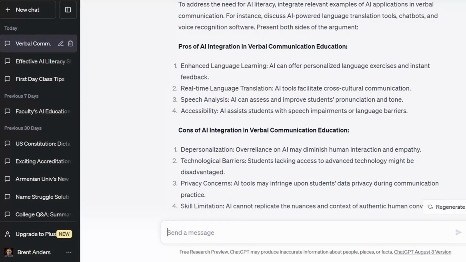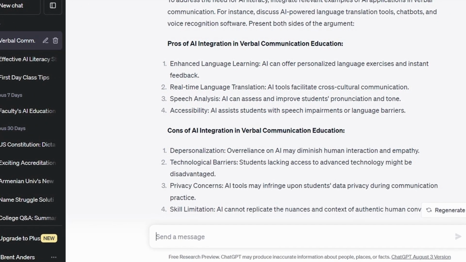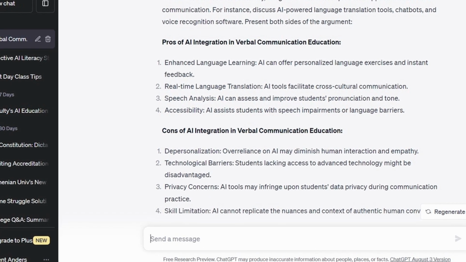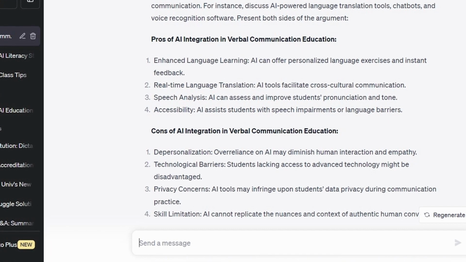So again, this is going to save us time by having this type of more advanced prompt, at least the aspects that we want to use usually within our custom instructions. But let's think about that a bit further. If we look at another section of what it responded with, here it also gives us pros and cons dealing with AI integration in verbal communication.